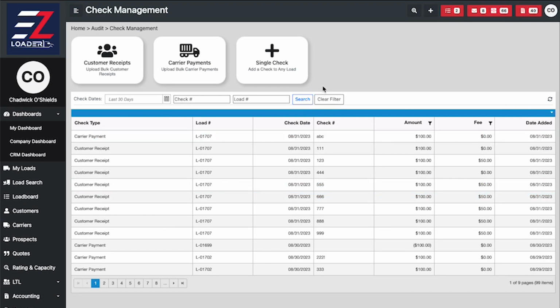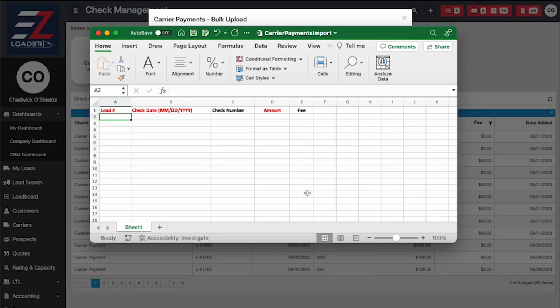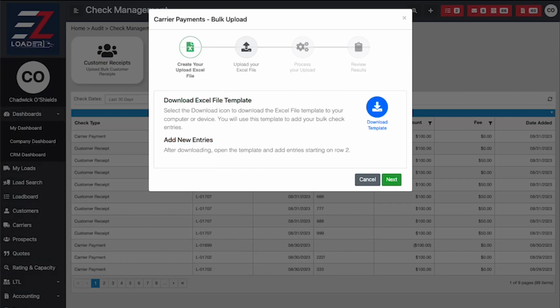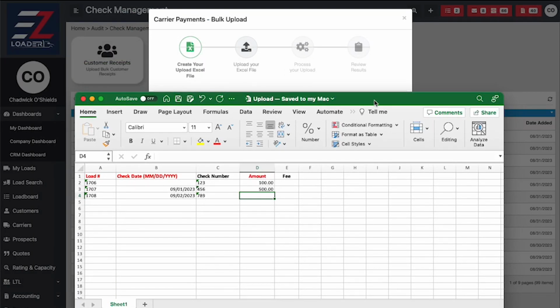We also have the ability to bulk upload customer receipts and carrier payments. Clicking on one of these icons will walk you through the steps, the first of which is to download the template. Here you can see an example template. The columns headed in red are required and the black are optional. Here you can see I've got a template already filled out.